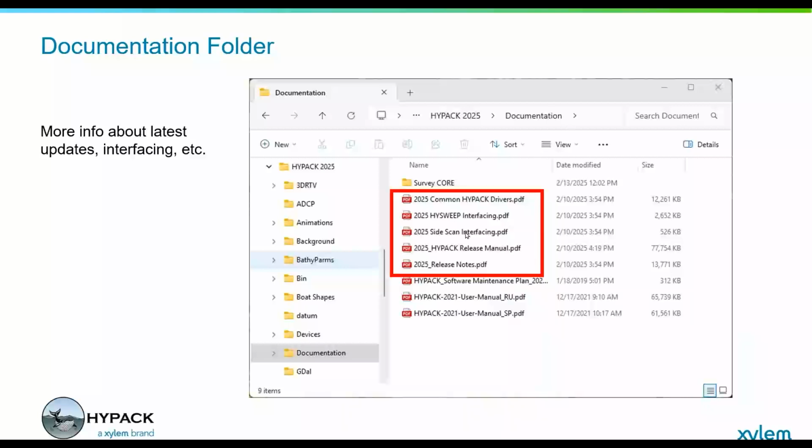Usually in the documentation folder, even the quarterly updates will have specific items for that quarter. We try to update at least the release notes, and maybe the common HYPACK drivers if we have some new stuff, but mostly the release notes. We have an additional spreadsheet in there too that shows all the updates, whether it's bug fixes or new features and so on. So you can get down to the nitty gritty.